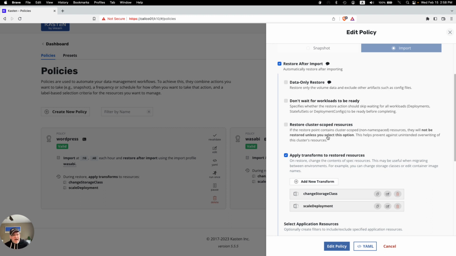Transforms can change the backup when it's being restored, and in this case, the deployment. In this case, we're going to scale the deployment to 0, okay? So why? Well, it's not using resources. It's there, but it's not using resources.